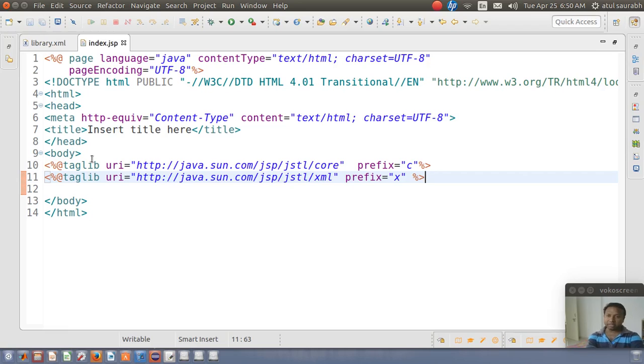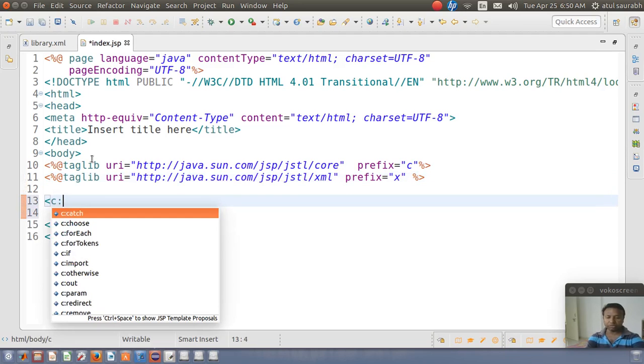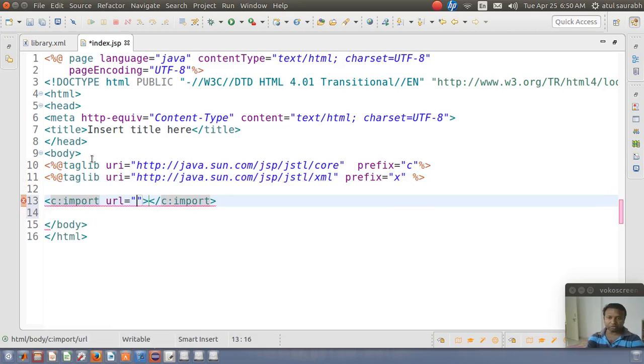Now the first task which I want to do is to import the XML into memory. So to import the XML into memory, we need to use c:import. Now what it does, it goes to the URL and fetches the document into main memory.